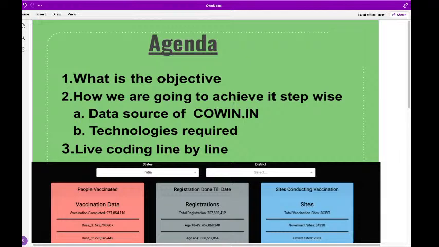And you can take this project as your college final year project reference also, because here we are going to explain each and everything from scratch.